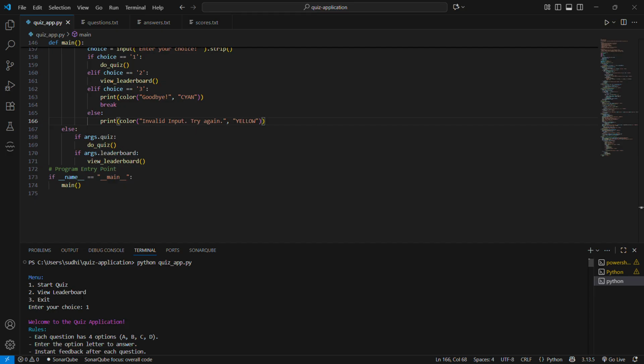So display the main menu: start quiz, view leaderboard, exit, both through typing and using CLI arguments. It's like python quiz_app.py and python quiz.py --leaderboard, so that we can see directly the quiz and the leaderboard, if any person has attempted the quiz.